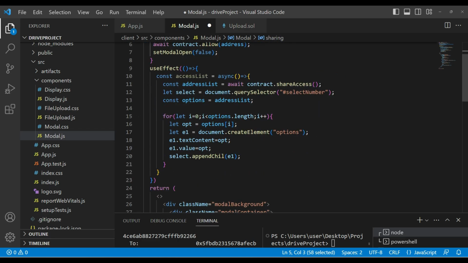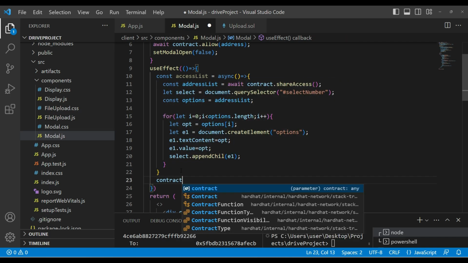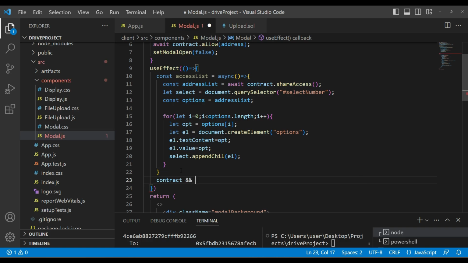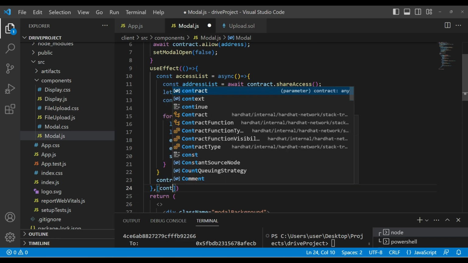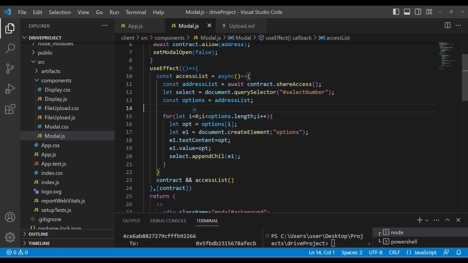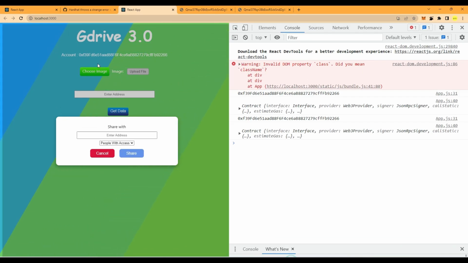So we are actually just creating the option field, and once this is done, we are going to call it once we have the access of the contract. And once we have this, we will simply call this access list function, and inside this I will have my contract. Okay, let me save this. Let me go back to the browser.